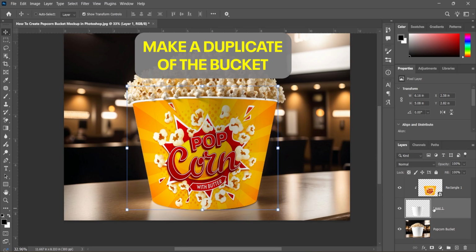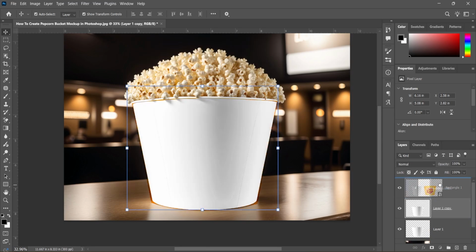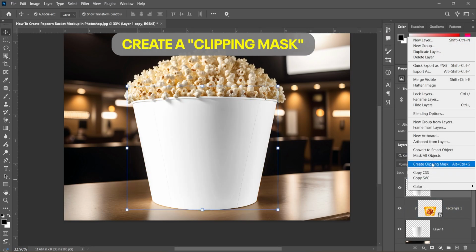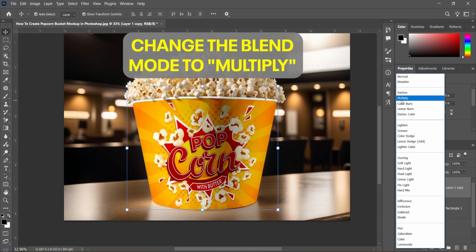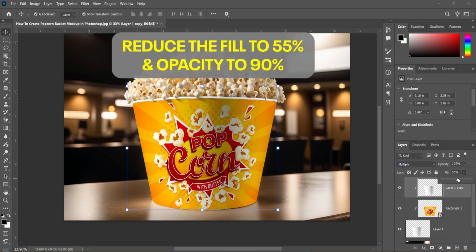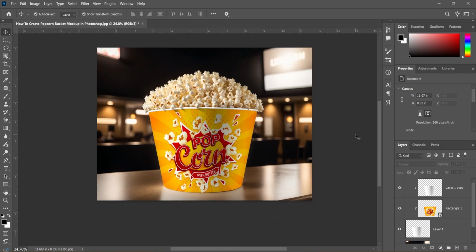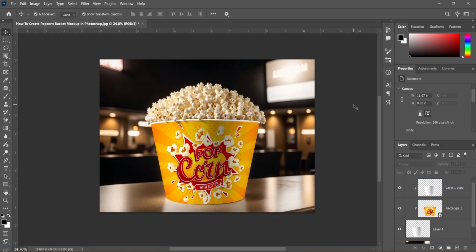Now make a duplicate of the popcorn bucket and create a clipping mask as well and change that blend mode to multiply. Reduce the fill to 55% and opacity to 90% and hit OK. Your popcorn bucket mockup is ready.